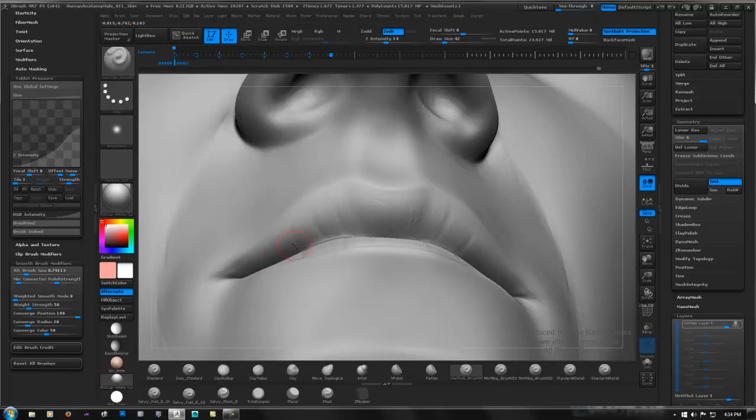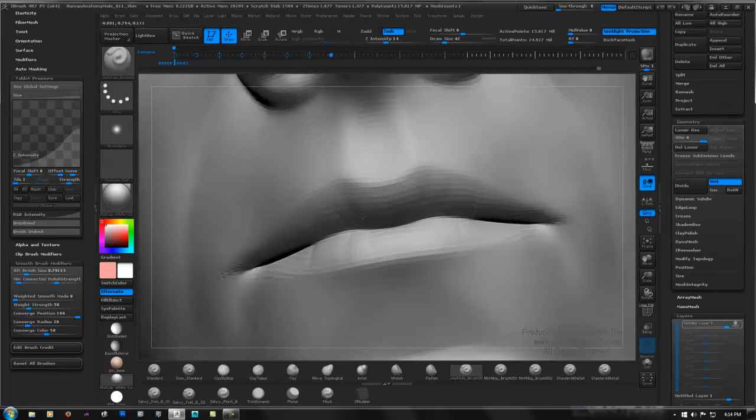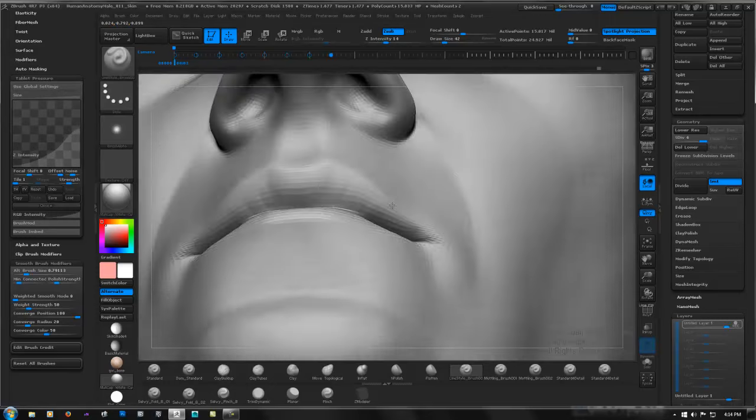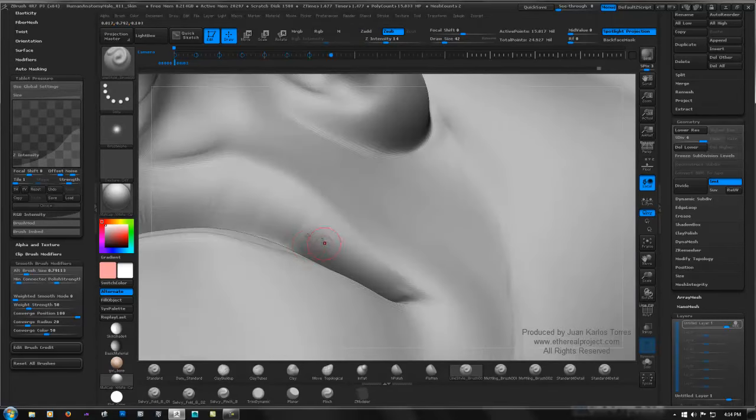You can do this with textures. I remember Nathan was asking about that. And you can, but I'd rather do them by hand. I think they end up being more believable when you do it that way. More believability.